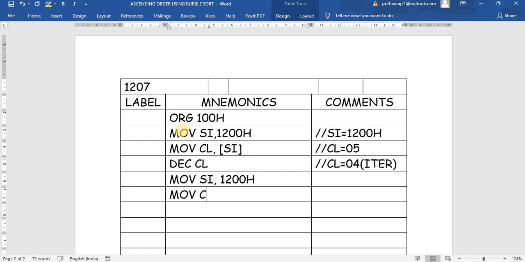Move CH. So SI value is 1200. That same value is going to be repeated once again. CH is equal to 05 and decrement CH. Decrement CH means this CH is for your comparisons. In each iteration we are doing n minus 1 comparisons.